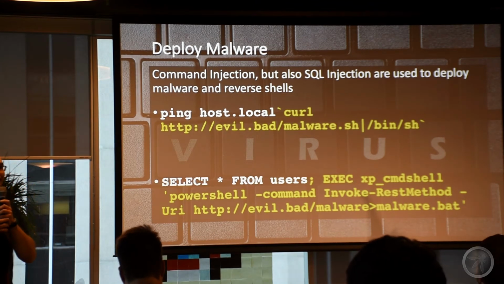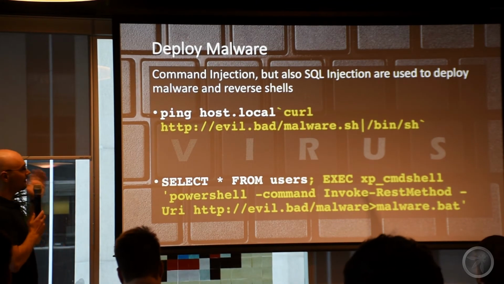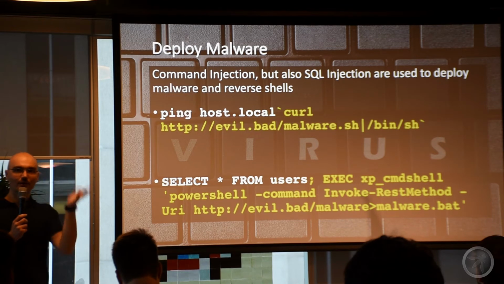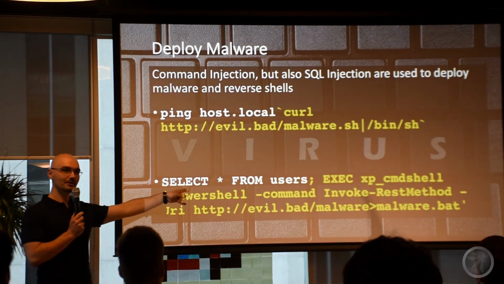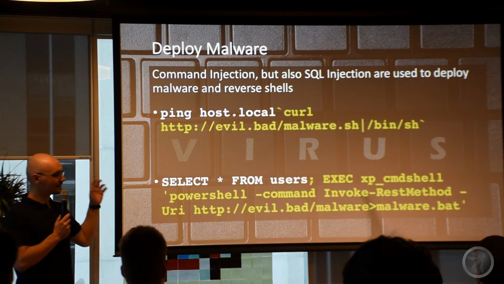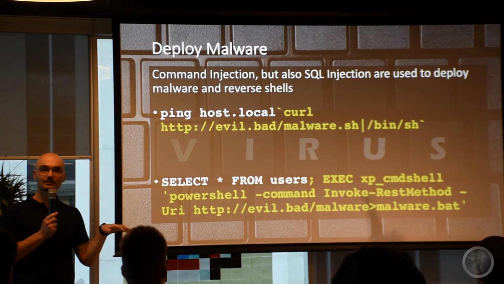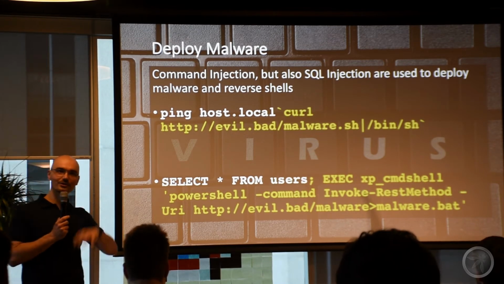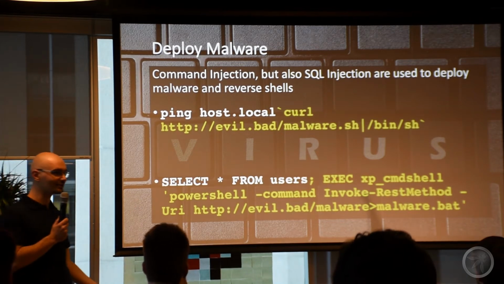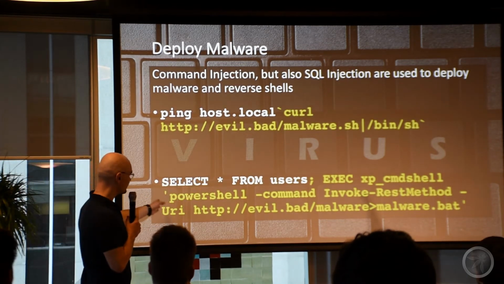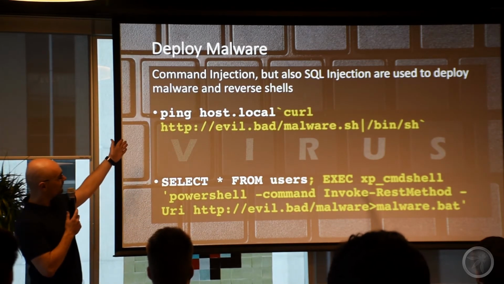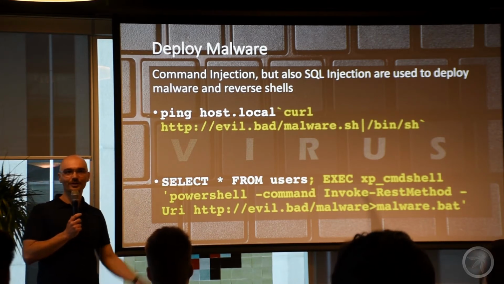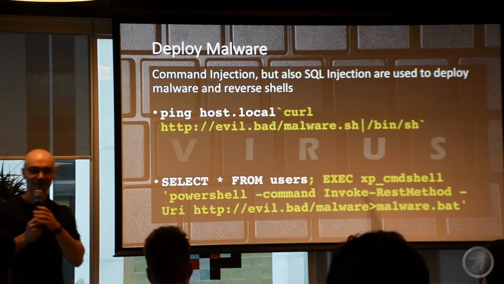What else? Deploy malware. The Heartland breach, they used SQL injection to deploy malware. And so you think, how did they do that? Well, the one at the bottom here, there is a stored procedure in MS SQL Server called xp_cmdshell. If that's enabled, you can execute commands. So that was like a hybrid SQL injection, command injection type of attack. So you say exec xp_cmdshell, and then you just put the rest in here. Or if you just have command injection, obviously you can execute any command. So download your malware, put in your reverse shell, you pwn the server, right?